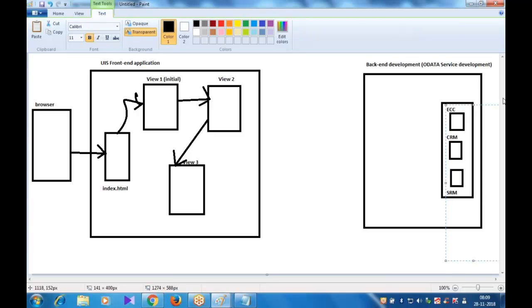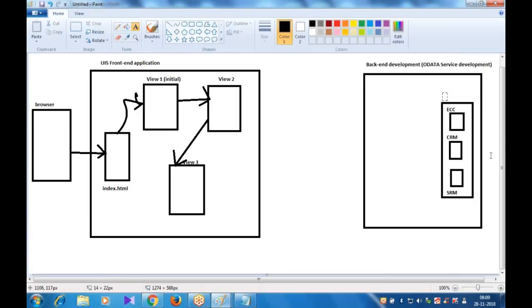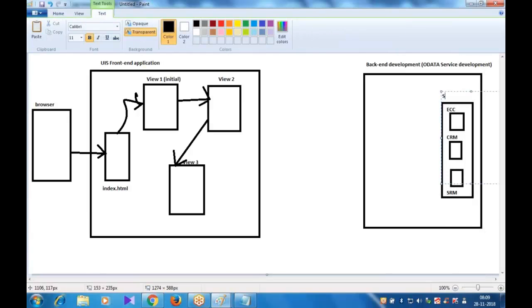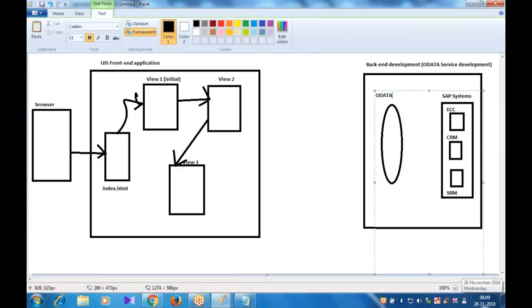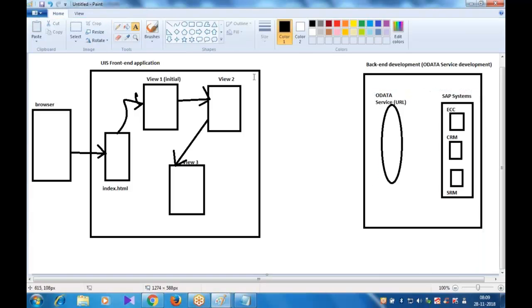All these are SAP systems. In these servers, you'll have some data. As part of this backend development, we'll be developing something called an OData service. Whenever we develop the OData service, a URL will be generated. So assume that this is your OData service. This OData service will also have a URL.